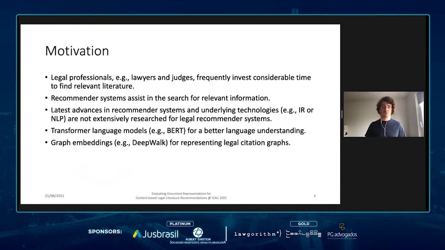So why did we conduct this research? Literature recommender systems help legal professionals to find relevant literature, and they are getting more and more important as more and more literature is becoming available. In recent years, there has been much progress in the technologies that underpin recommender systems, mostly based on deep learning approaches like transformer models or graph embeddings. So the question is whether these improvements are also beneficial in the context of a legal recommender system.